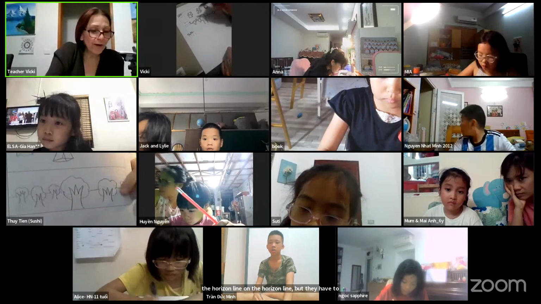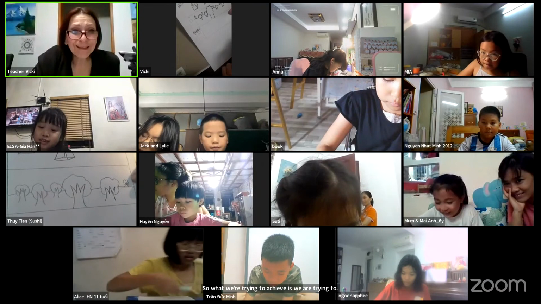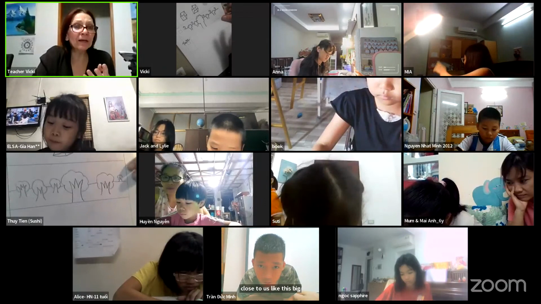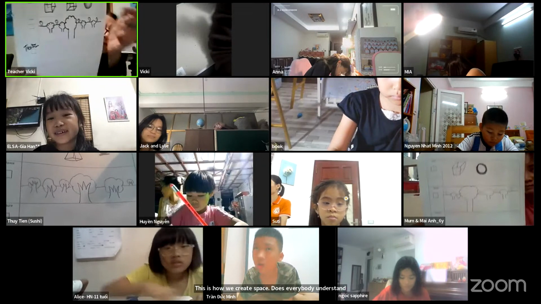So what we are trying to achieve is to depict space. Something that is close to us, like this big tree, is big. Something in the middle ground is a little bit smaller, but something in the background is very, very small. It's tiny. I'm going to hold that up again so you can see what I've done. This is how we create space. Does everybody understand what space is?